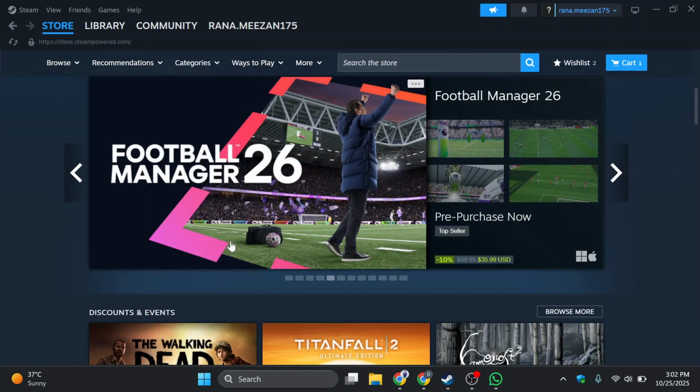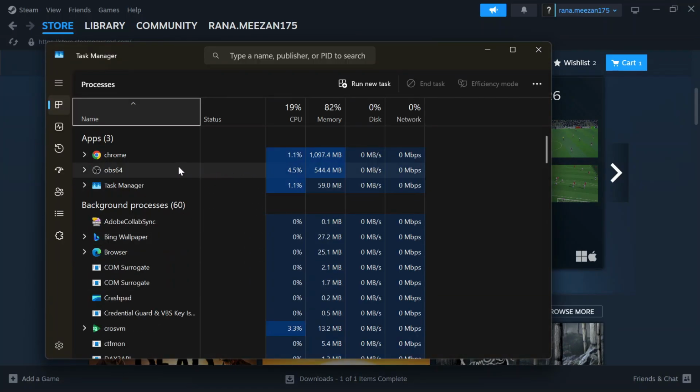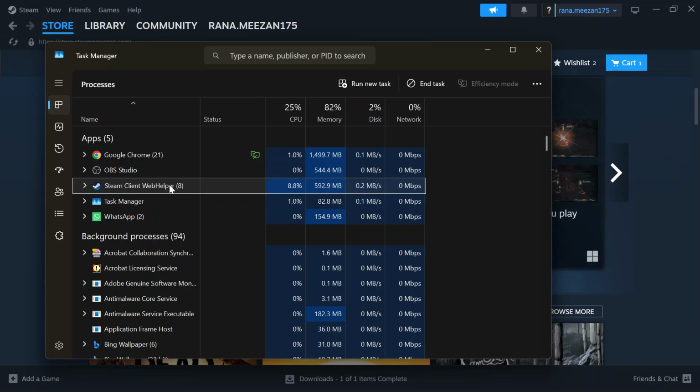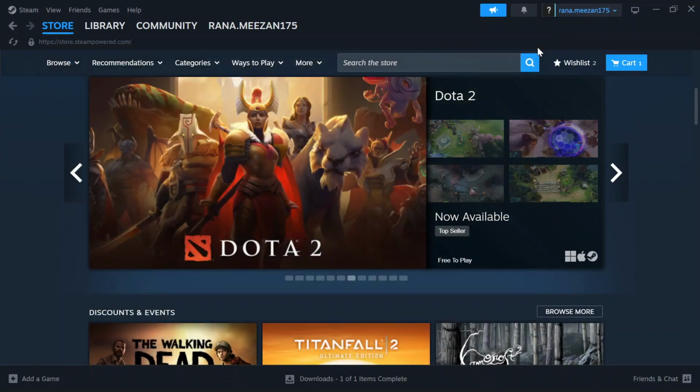Use Task Manager to fully close Steam. On Windows, press Ctrl+Shift+S or right-click your taskbar and select Task Manager. Find the Steam process, click on it, and then hit End Task. This makes sure Steam shuts down completely. After that, reopen Steam and test Remote Play again.